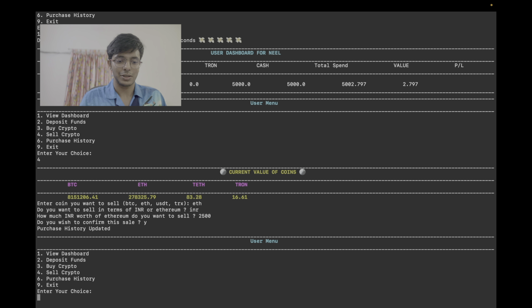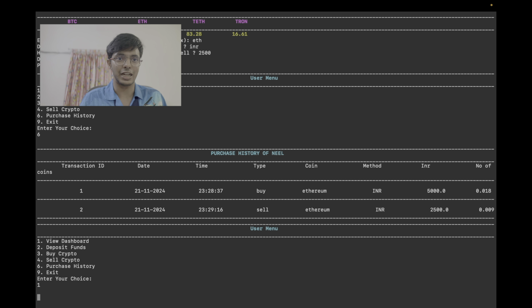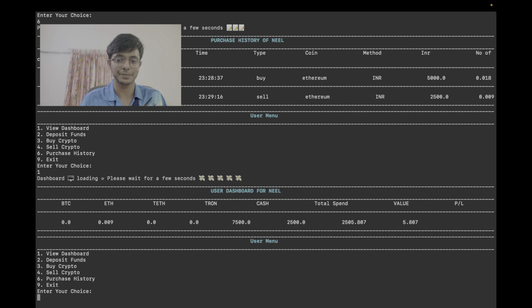And now if I want to see the purchase history of how many times I bought and how many times I've sold, you can see the current date, time in Indian Standard Time, and what I've done, purchase, sale, and all of that. And now if I view the dashboard again, it's going to show a refreshed dashboard with the current time values. And now you can see I'm in a 5 rupees profit.